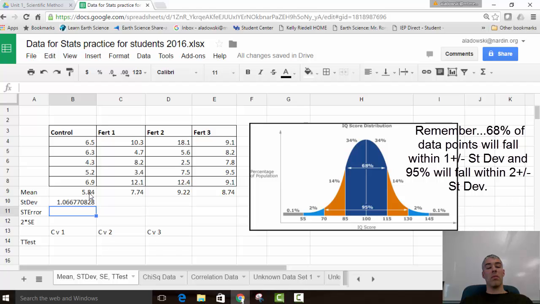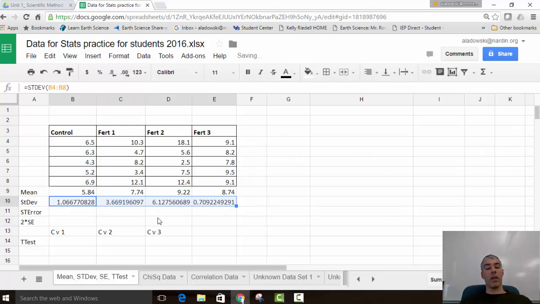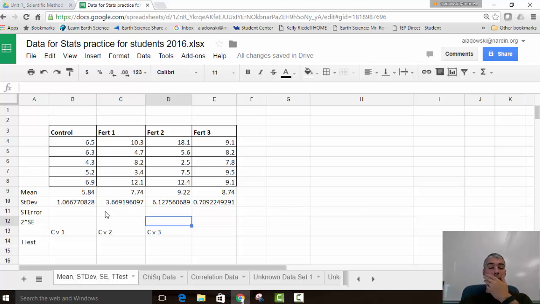So in this case, 68% of the points would fall between about 6.84 and 4.84, where 95% would be 2 standard deviations from the mean. Okay, so we can click and drag, and you get these values. And notice the values that we have here.